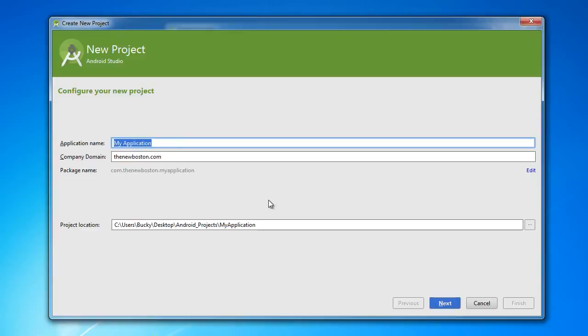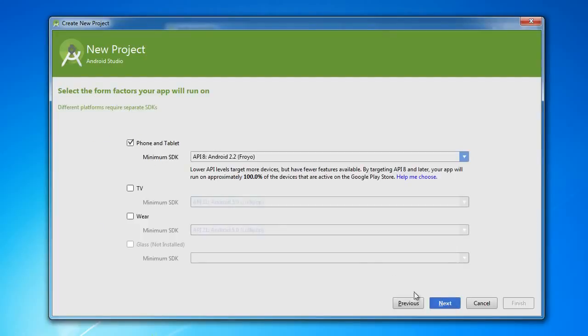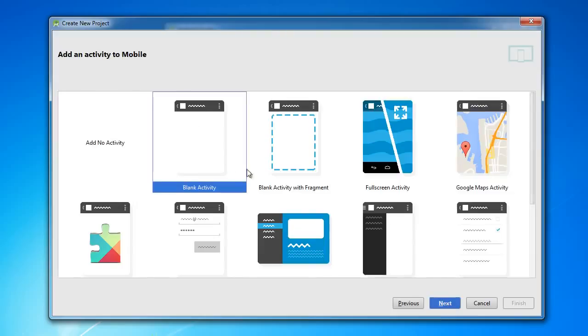So for this application name, I'll name it intent example. Next, and I'm switching back to API 8, to make sure we have all the devices covered, since this is one of the core things that you need every single phone to be compatible with. We'll just start with a blank activity, but of course we're eventually going to be creating another one, because that's the point of this tutorial, to learn how to transition between the two.